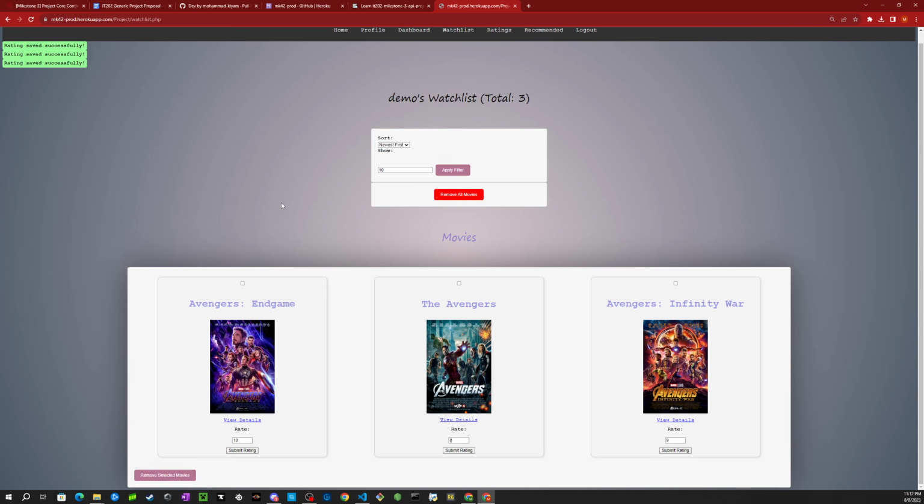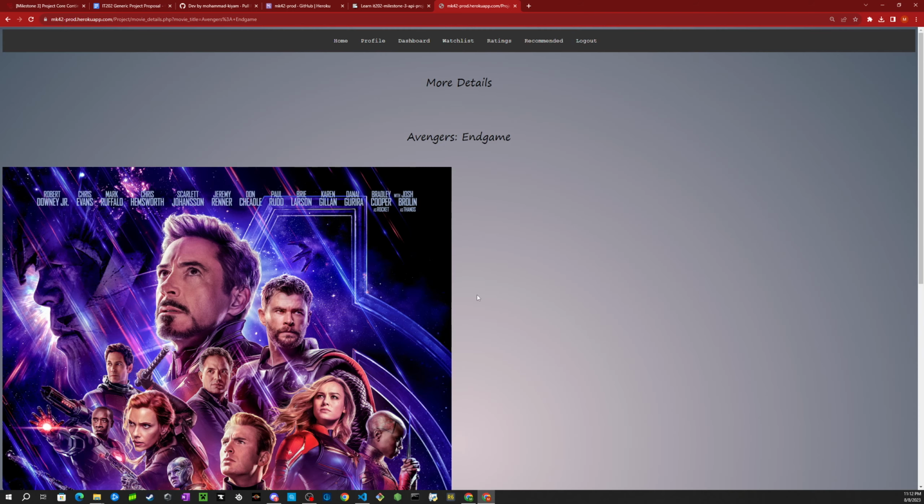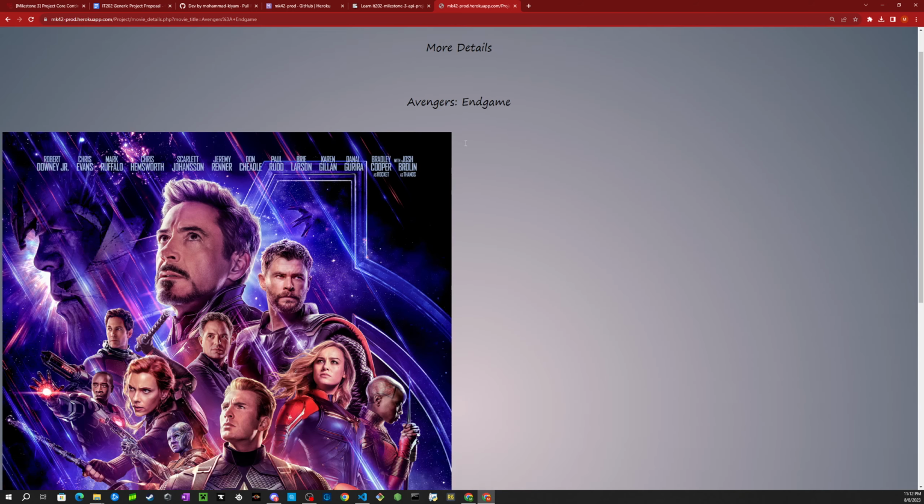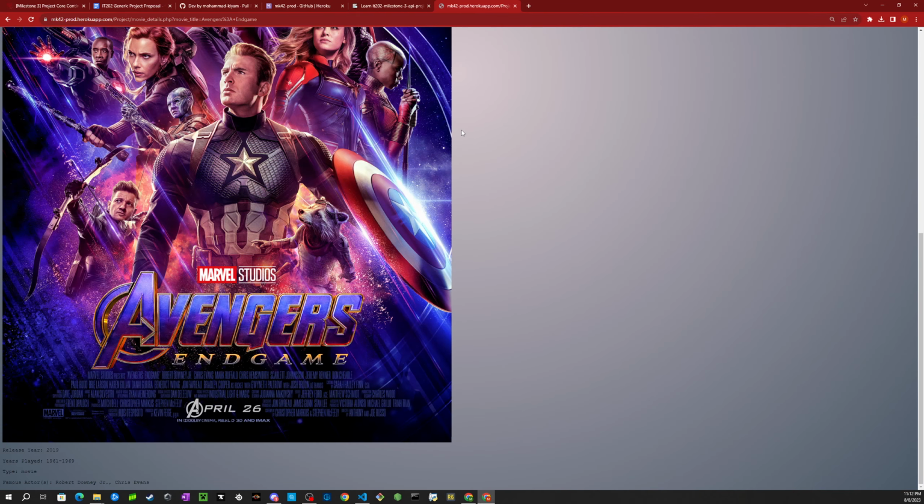Before we leave this tab, you could actually see a single view of each movie that we can go into where it says view details, and we can check out that movie more thoroughly. If you click the link, you will get the movie poster, the movie name, and at the bottom a few details like the release date, years played, the type. Is it a movie or a show? This is a movie, and a famous actor or two. And everyone loves Iron Man.